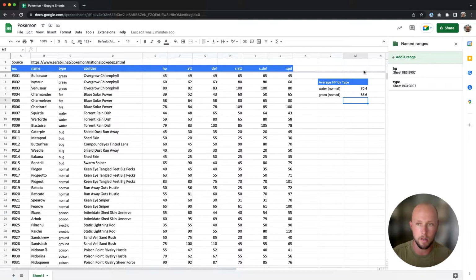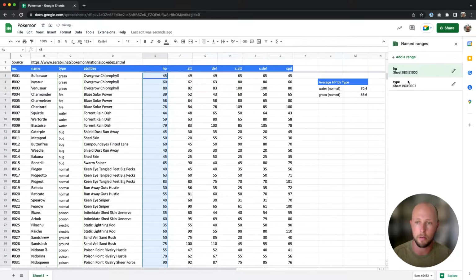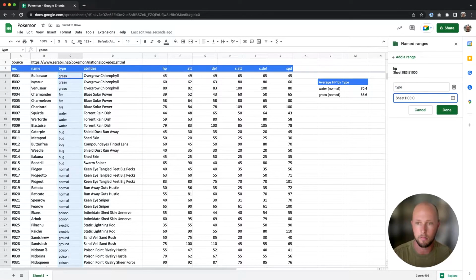Another thing that we can do here is, right now we have a deterministic range. So from E3 to E907, and that is the same case for C3 to C907. What happens if we want to add more data to this? How do we add the new entries as part of our named range? Well, there's a built-in sort of hack, I guess you can say, that will allow us to do this automatically. What we do is we just come in here and we delete the row reference. So now we just say E3 to E, and that will select all the way to the bottom of the column. So it'll include new entries automatically. So we'll go ahead and do that, and we'll do it for type as well.